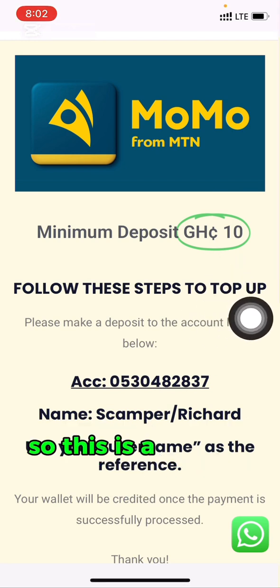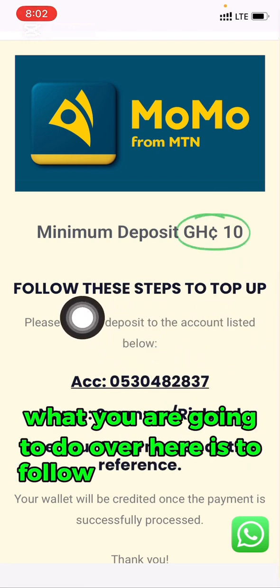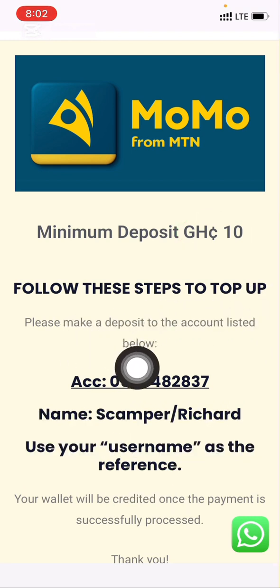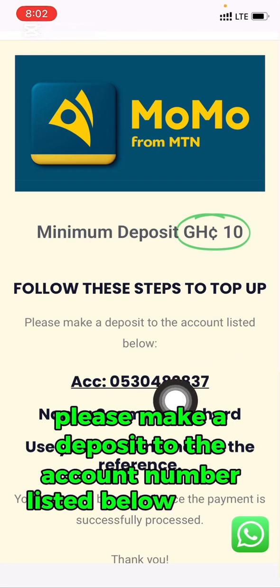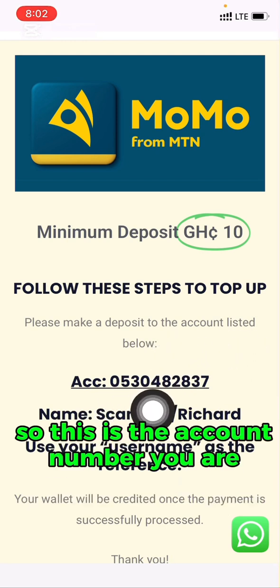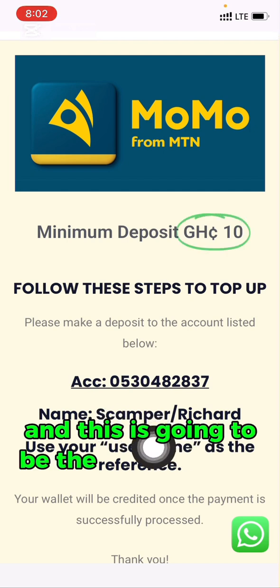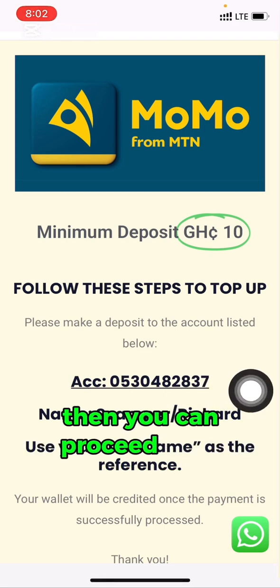This is a manual approach. What you are going to do over here is follow these steps to top up. Please make a deposit to the account number listed below. This is the account number you are going to deposit to, and this is going to be the Momo name or number. You should see any of them, then you can proceed with payment.